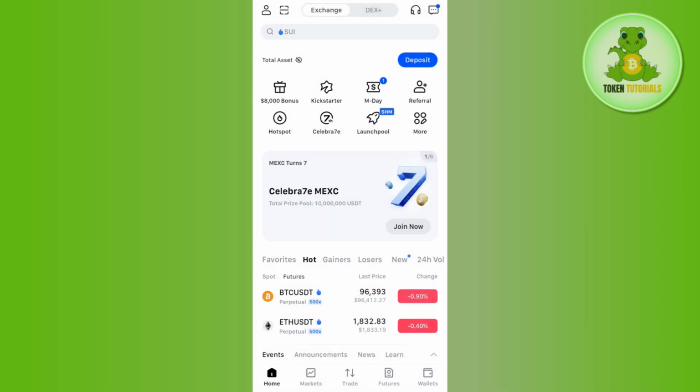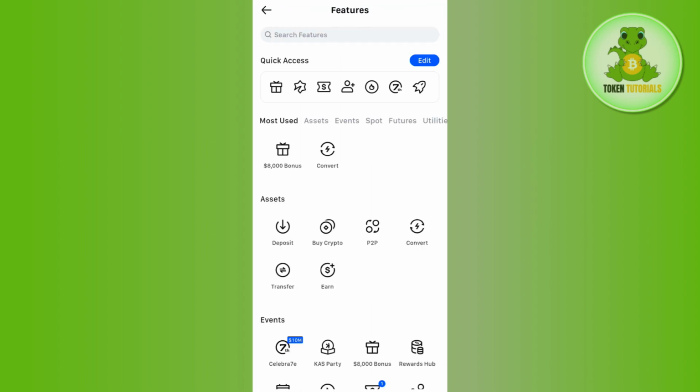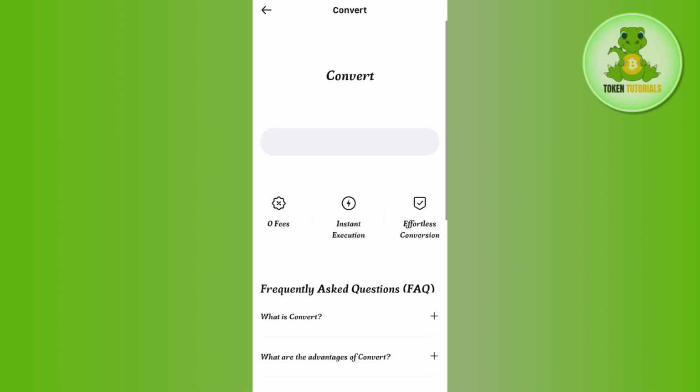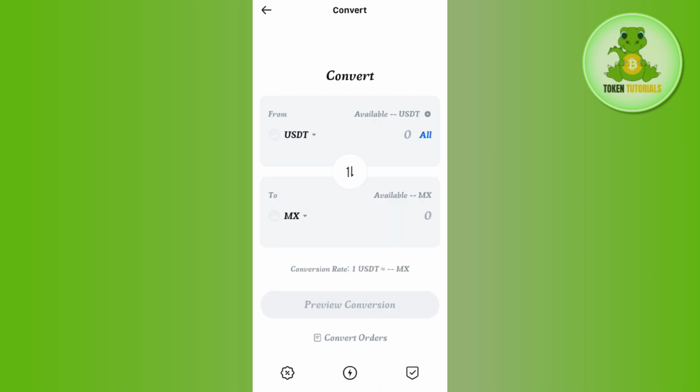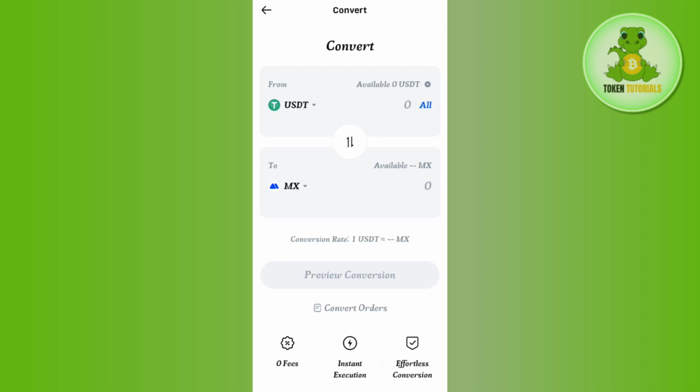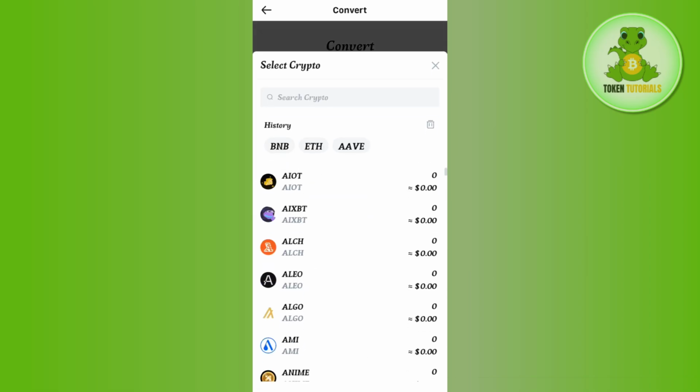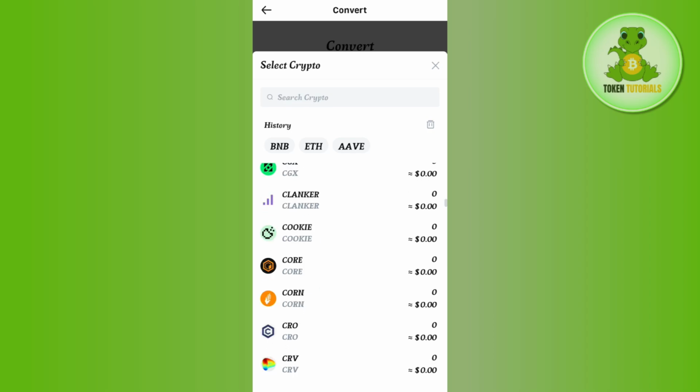Now once you are on this page, simply tap on the more option and from here you need to select the convert option. Once done, you will land on this conversion page where in the from section you need to tap on this drop down menu, and from this list of cryptos you need to just scroll down and try to find Casper here.